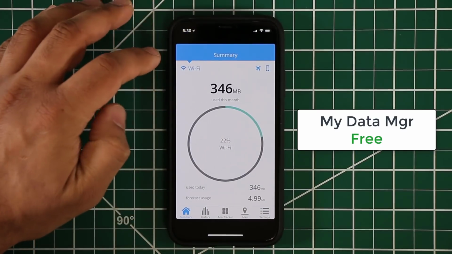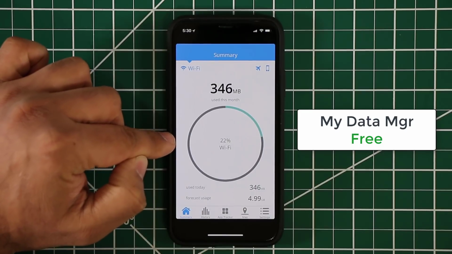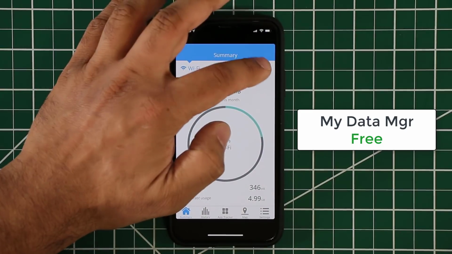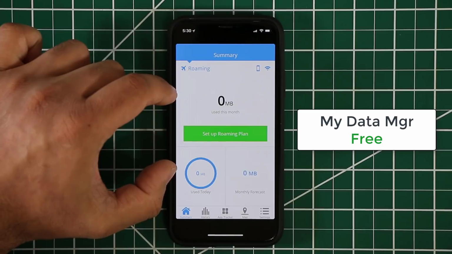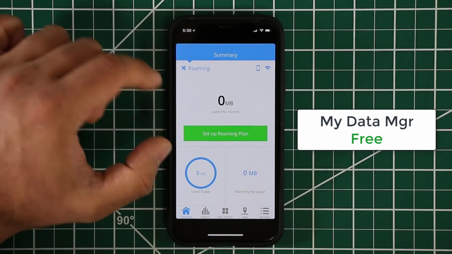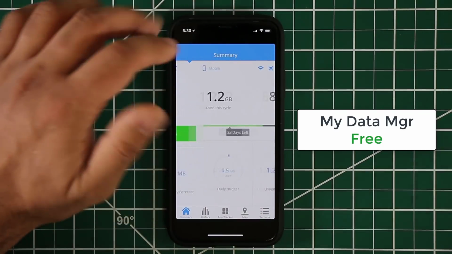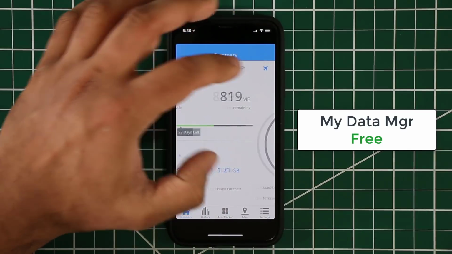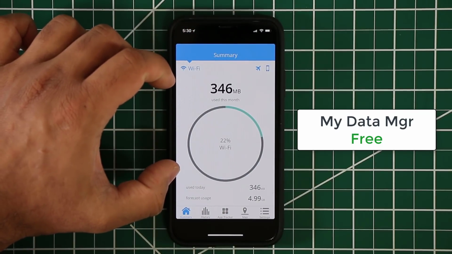If I tap this over here, it measures how much I'm using on my Wi-Fi. And then you have the roaming mode here. So it also shows you how much data you used when you were roaming, if you do that often. But mostly I'm interested in the mobile data. And you can also use Wi-Fi for other kinds of statistics.